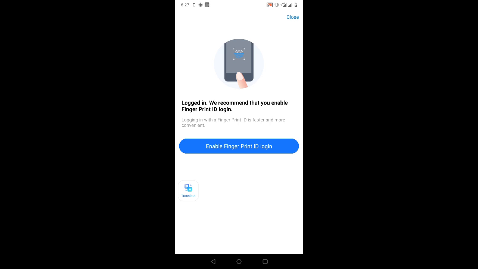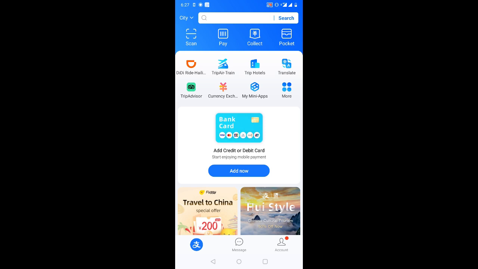After clicking on Close, the next thing for you to do right now is to wait for it to load, and then it takes you directly to this next page, which is the Alipay interface. On this Alipay interface, we have the scan, the pay, collect and pocket. What you're expected to do here is to click on Add Now. After clicking on Add Now, just as you can see, it is loading.